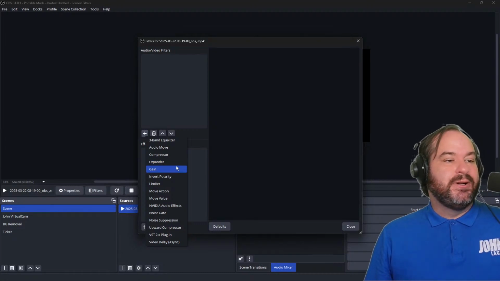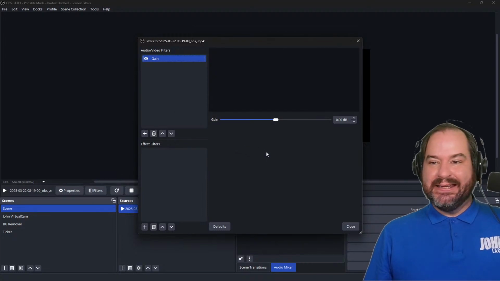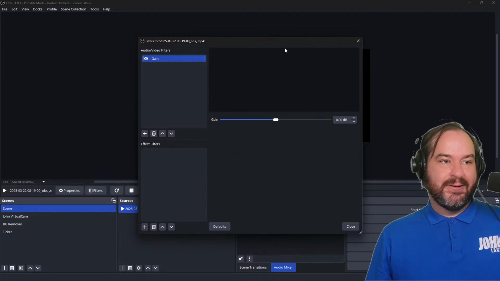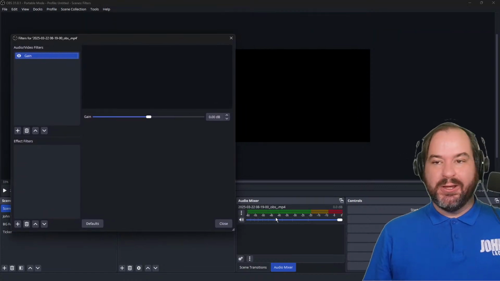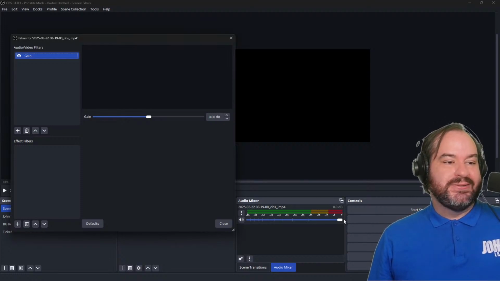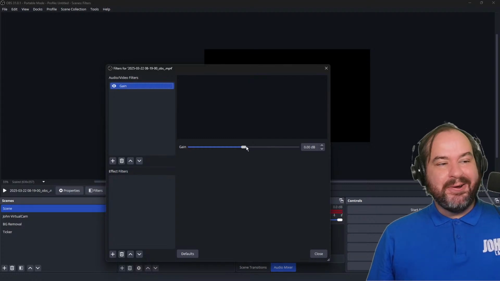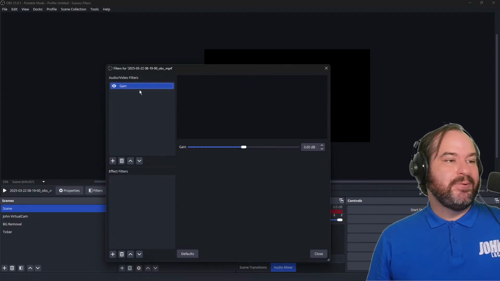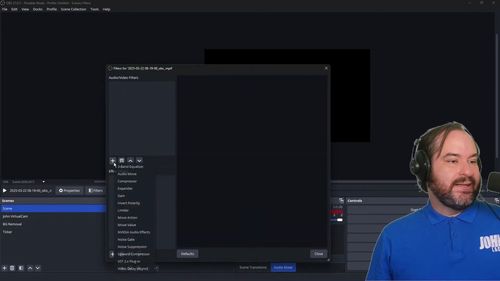We've got the gain as well. I'm not really sure actually why the gain is its own separate filter here, because I would be really tempted just to change it in the audio mixer, but maybe you reach a point where it's all the way up and you can't get it any louder. I don't know, that's really interesting to think about. So it would be really interesting if you've got a use case for that one, let me know. So we've got that one in there as well.